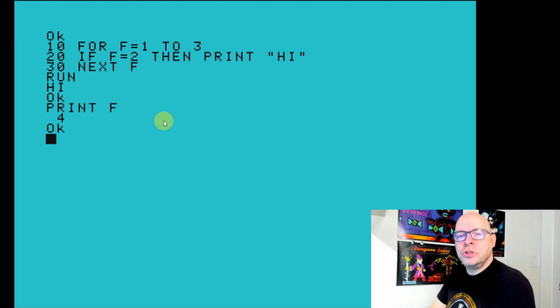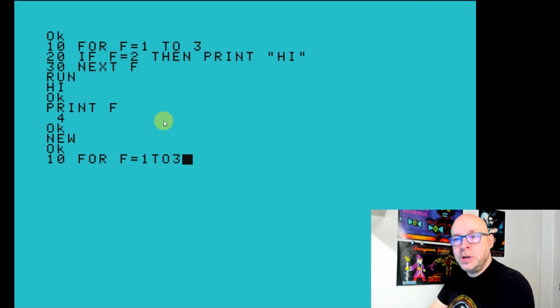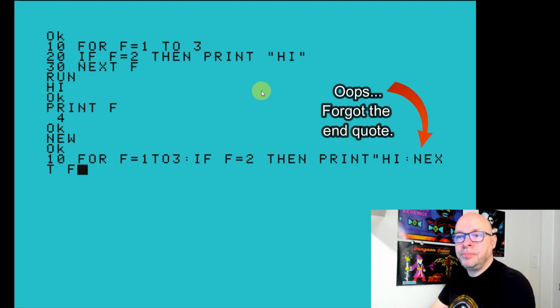Now, in many versions of BASIC, you are allowed to include more than one command on a single program line, separated by colons. So we could rewrite this program. I'll type NEW to erase the current program, and we'll start again. This time, line 10, FOR F equals 1 TO 3, and then a colon, and then IF F equals 2 THEN PRINT "HI", another colon, and then our NEXT F.